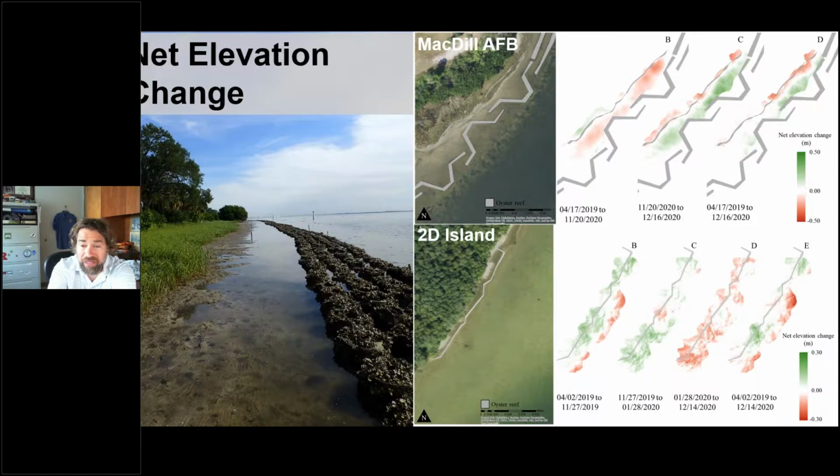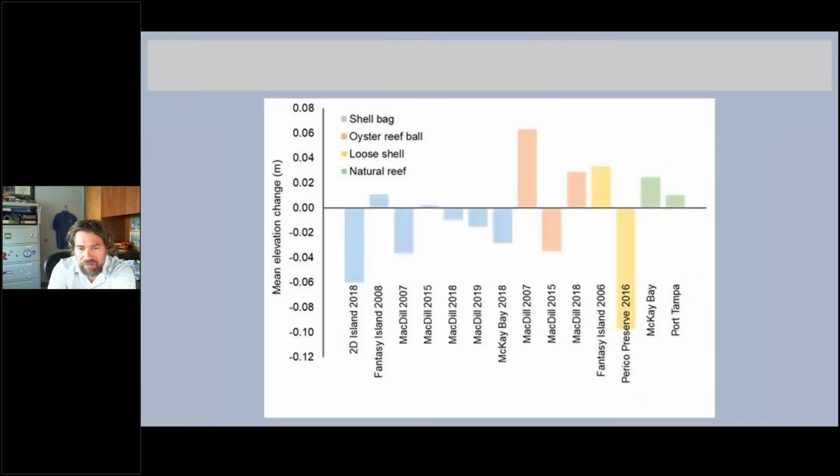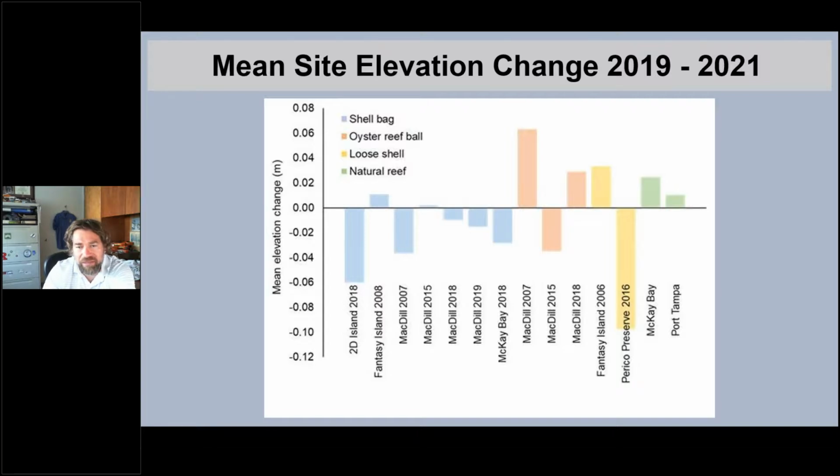In the case of McDill, the reef is meant to attenuate some wave energy and slow down shoreline erosion, and unfortunately, at the end we were still seeing losses. So we may need a longer time frame to understand the elevation dynamics in more detail, but we do have some information on short-term changes in net elevation.